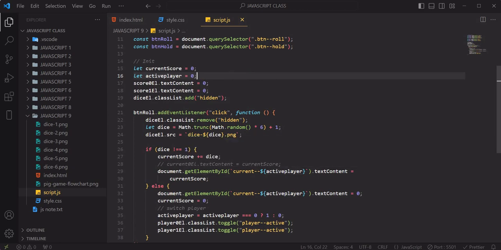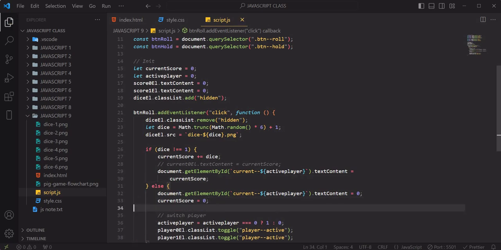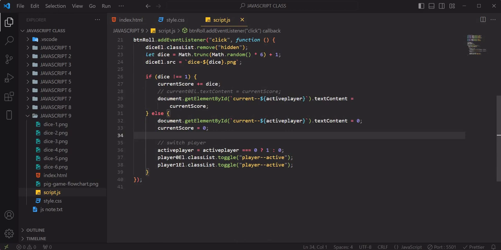So we are saying current--0, then textContent equals the current score. But once the dice is equal to 1, it will come to this else block. So once it is equal to 1, it's going to come to this else block. Before we switch the active player, are you with me? Before we switch the active player, we are going to set the current score of the current player to be 0. Then we'll now switch.